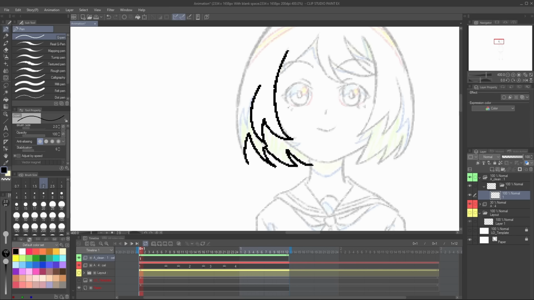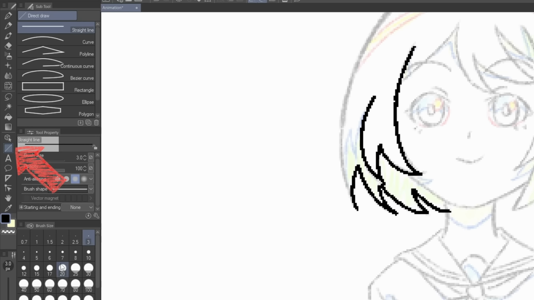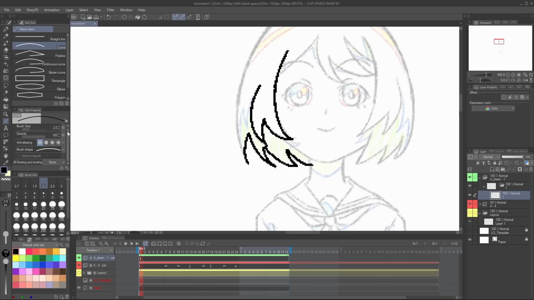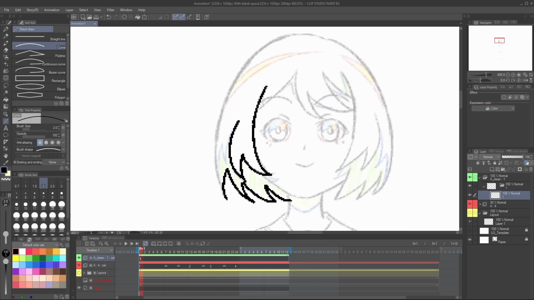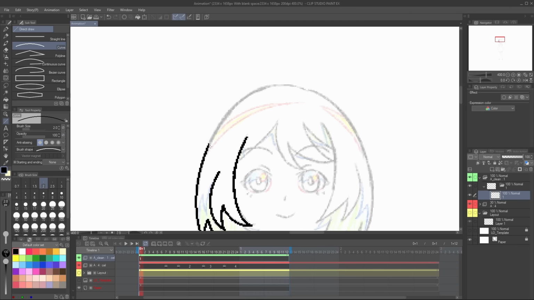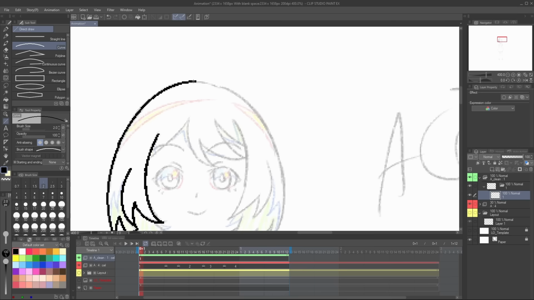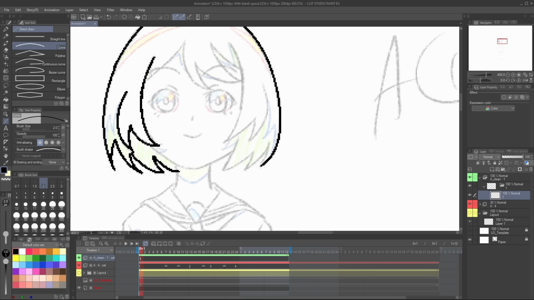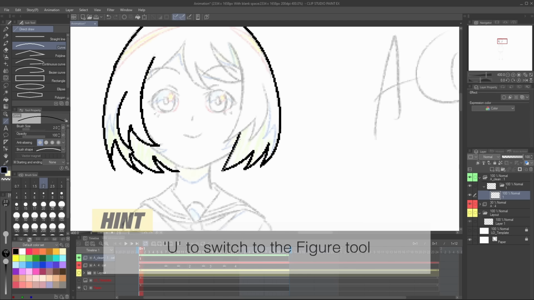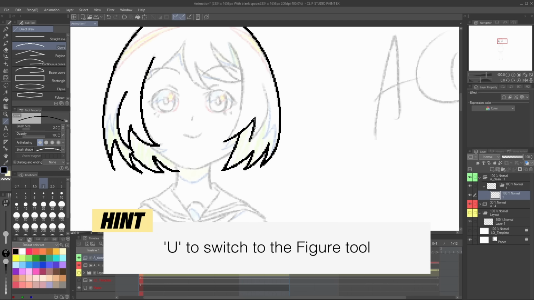If you're having difficulties drawing a clean, smooth line, I recommend using the curve tool. Click on the figure tool, select the curve subtool, and change the brush size to 2 and turn off the anti-aliasing. Click and hold at the center point, move the cursor to the ending point, release, adjust the curvature by moving the cursor, and then click once more to finalize the line. This can be a much quicker way to clean up longer lines. The shortcut for the figure tool is U.